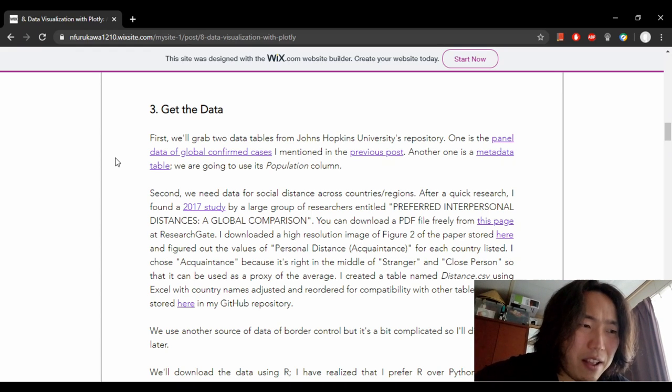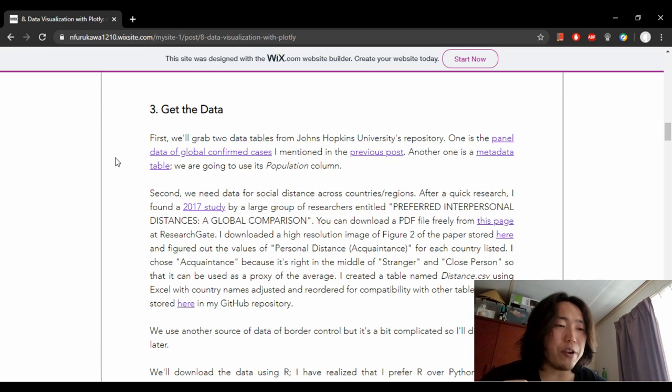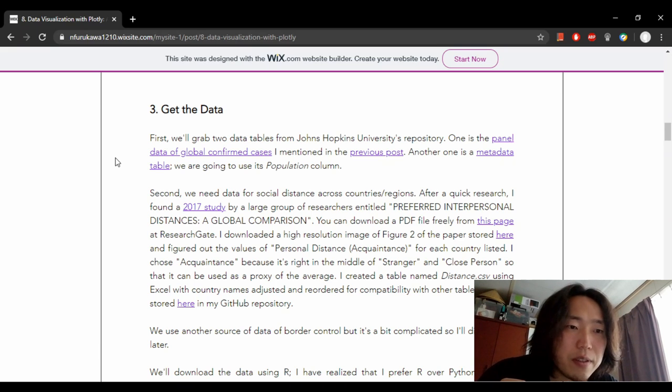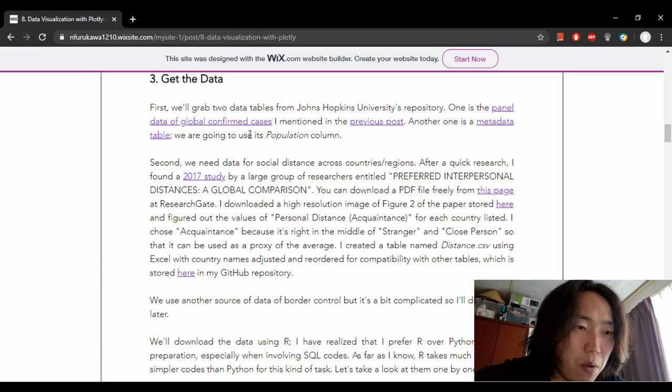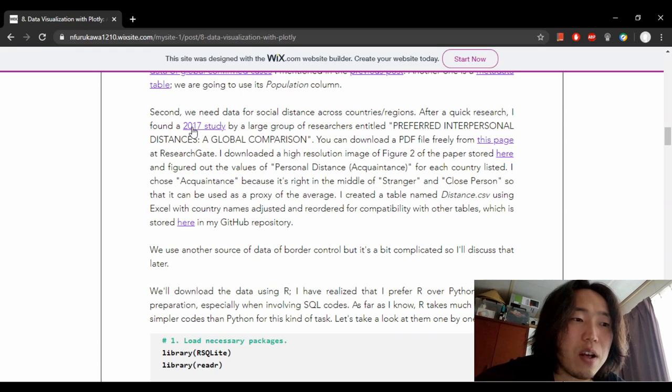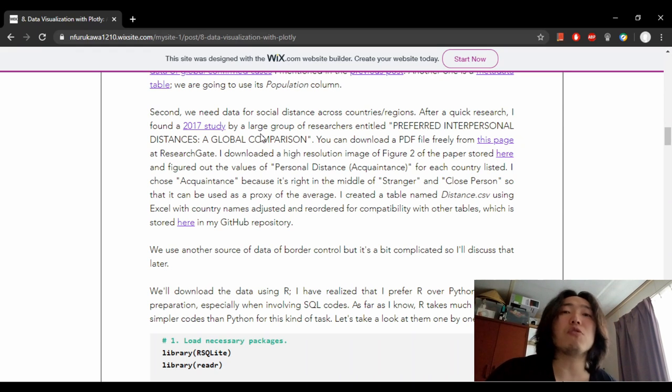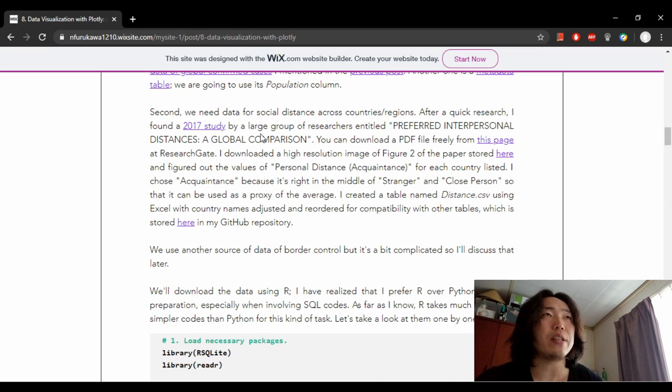So basically, there are two groups of data I'm using here. First one is Johns Hopkins University's COVID-19 data. We've been sort of dealing with that over the previous posts. But this time we're going to use time series data they provide, panel data to be precise, right? And the second group of data comes from this 2017 study I found about social distance. Not social distancing, but the default social distance in 42 locations.